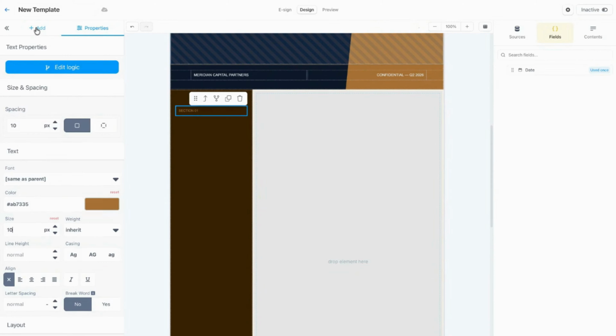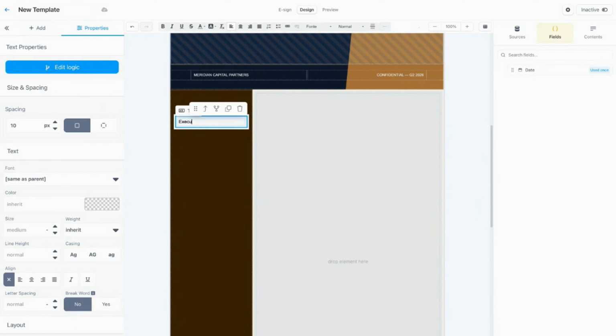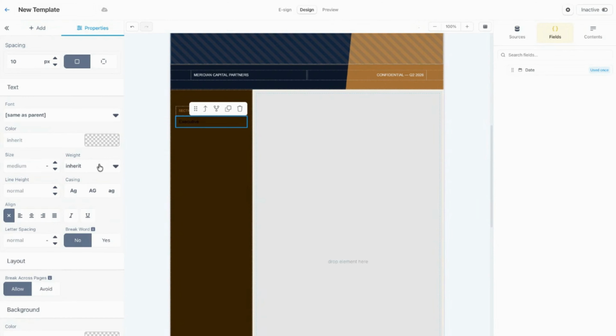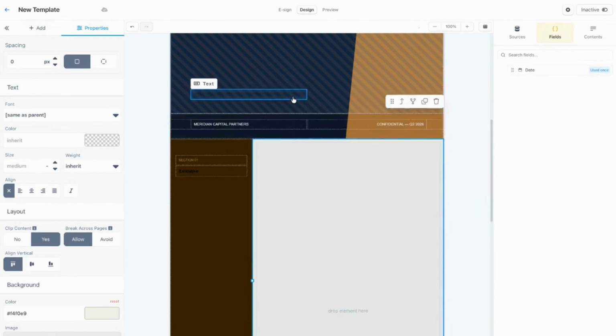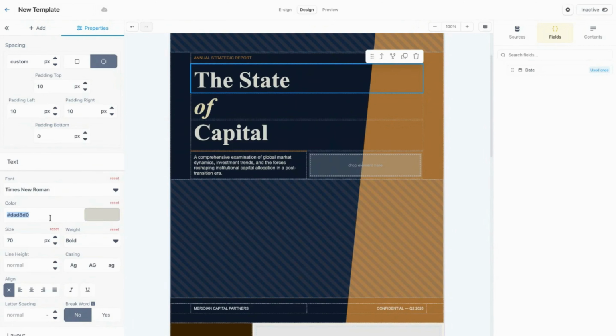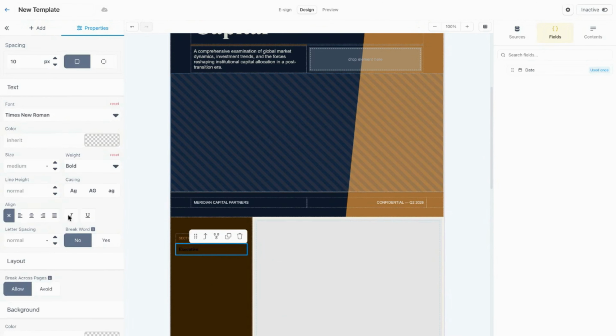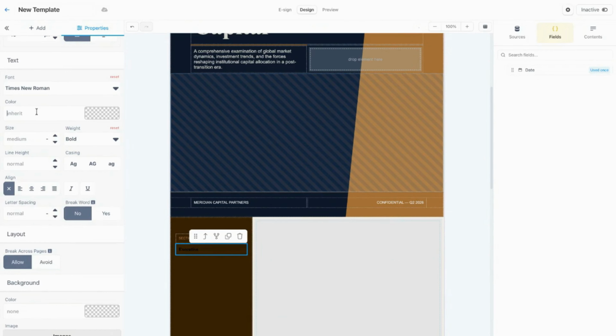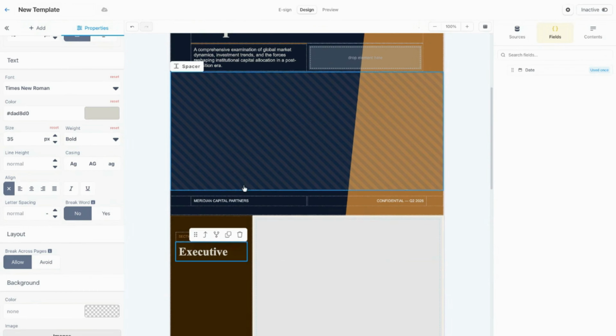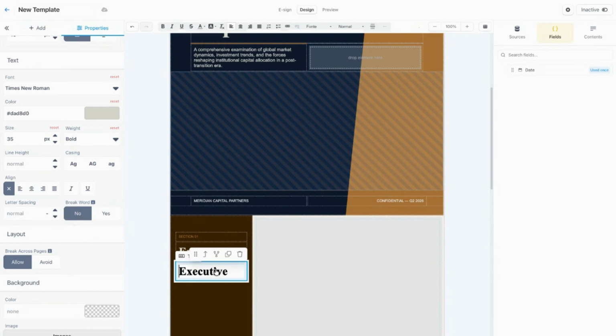And now let's add the executive summary text. So in here we have "Executive". To make it match, we have to make it bold. The font looks a bit like Times New Roman. The color is the same as I'm using here. So let's edit here. Let's increase the size a bit. Okay, too big. Maybe this. Okay, this works.